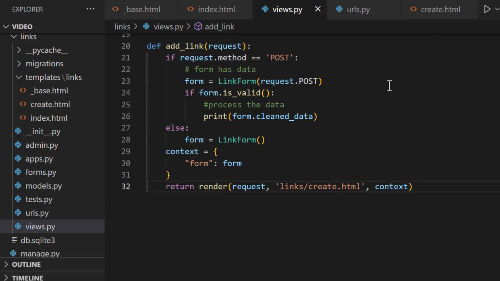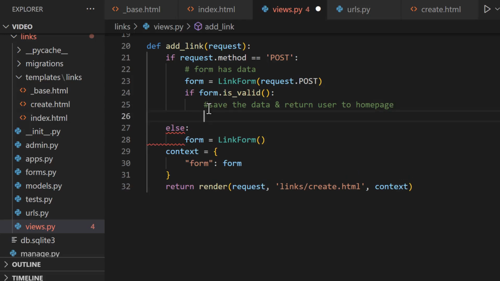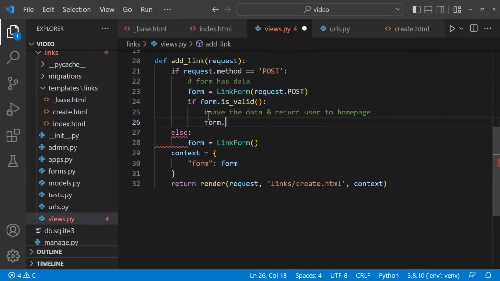And now let's update our views.py to actually save the data. So right here, we've been just printing out form.cleaned_data. But what we can do instead is save the data and return the user to the homepage. Because after they create a link, they probably don't want to go back to create another link. They want to see all the links that they've created. So we can say form.save, which will actually save that link in the database.